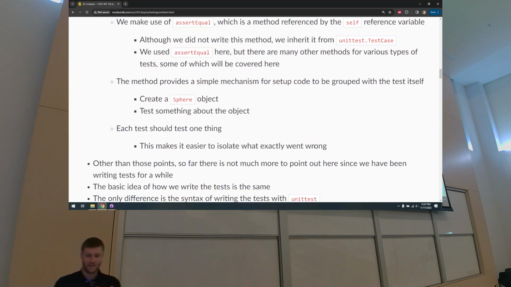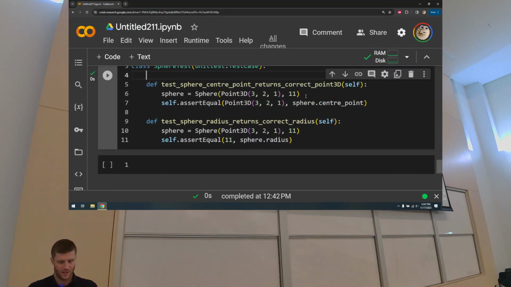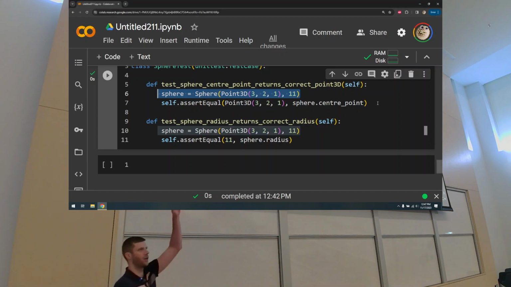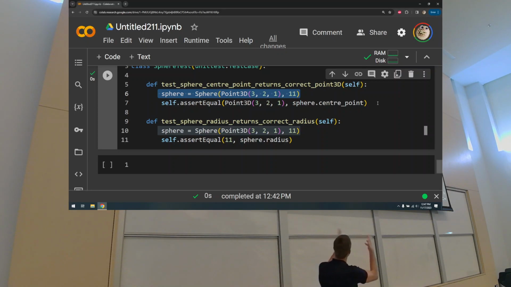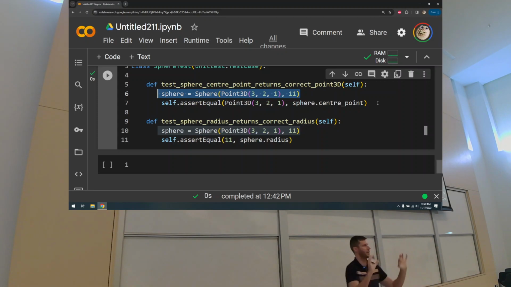The method provides a simple mechanism for setup code. Yeah, so what's nice here is the setup code and the test are grouped together. Where before, when we had just that long list of assert tests, we made one at the beginning, everything got jumbled. It was hard to keep track. Now, look, each test is its own nice method. It's easy to look at, to know what it's doing. The setup code is there. Everything's nice, self-contained. Each test is self-contained. That's very good. We like that.